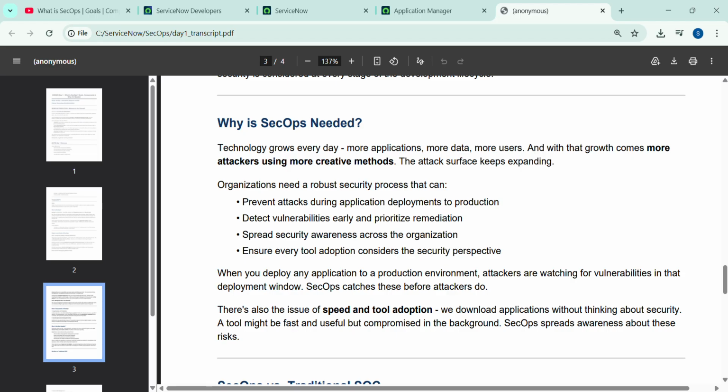So when you deploy any application to the production environment, attackers are watching for vulnerabilities in that deployment window. SecOps catches these before attackers do. Okay, there is also the issue of speed and tool adoption. We download applications without thinking about security, right? A tool might be fast and useful but compromised in the background, and that is a security concern. So SecOps spreads awareness about these risks.